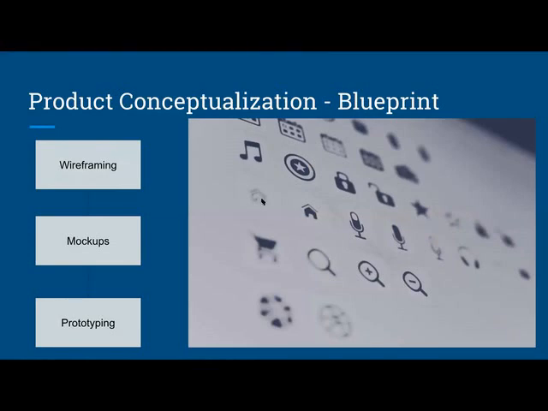Now, within a blueprint stage, there are further three steps. Essentially, a product manager has to work on the wireframes, which we'll talk about in a few minutes from now. And ultimately, those wireframes are converted into mock-ups and finally a working prototype. So we'll cover prototypes and mock-ups in the next session on next Sunday. But in today's session, we'll talk about wireframes in detail.